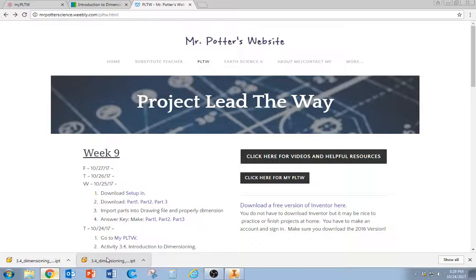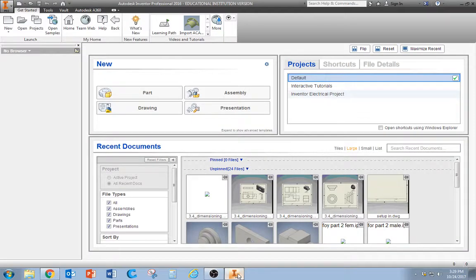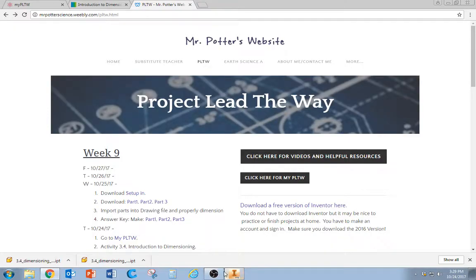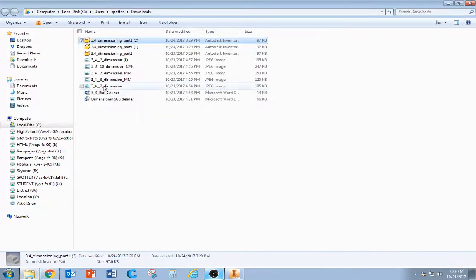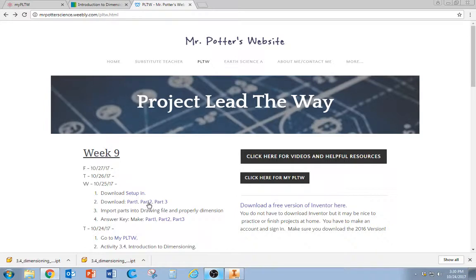Some of you may notice that you can't open it. You have to have Inventor open first, so make sure Inventor's open. And then when you download it, you can see show in folder, so you can see all the things you've downloaded in your downloaded folder. Then you can go to the folder, or you can move it from there into your S drive or wherever you can find it. So download all 3 parts if you want, or if you want to make all 3 parts, it's up to you. We're going to download all 3 parts.